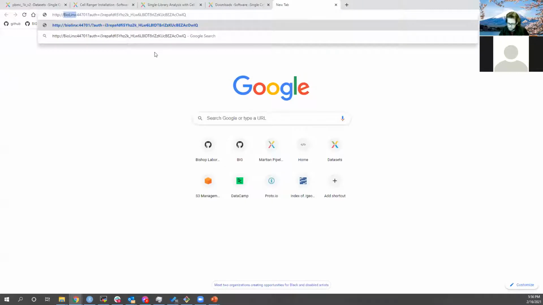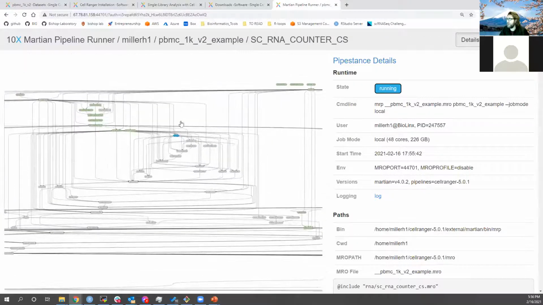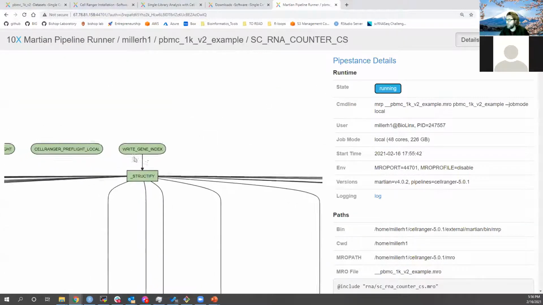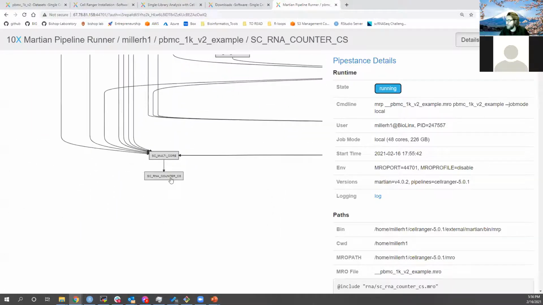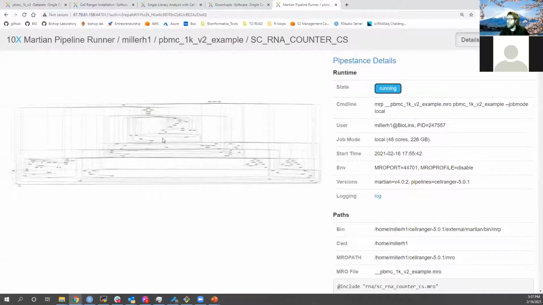So I'm going to go to my browser, to my server's IP address, and I'm going to go to that link that CellRanger gave me. And now we can see the pipeline that is currently running. So this is not a super user-friendly interface, in my opinion, but at the very least, it gives me some information about the different steps in the pipeline that have to be completed before we can get to the output. So if I come here to the top, basically, this is where we start. And then if I come down here to the bottom, this is where we end. And then we have to go through all these steps in between.